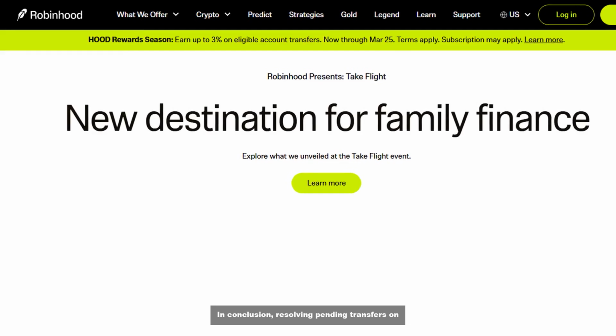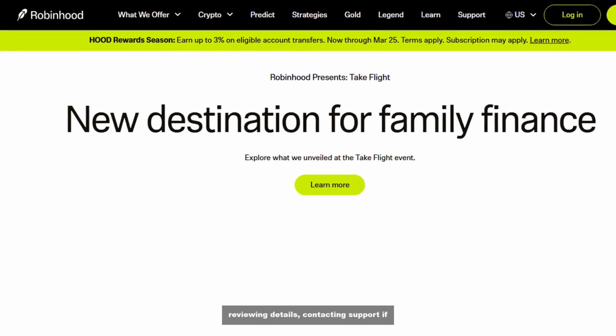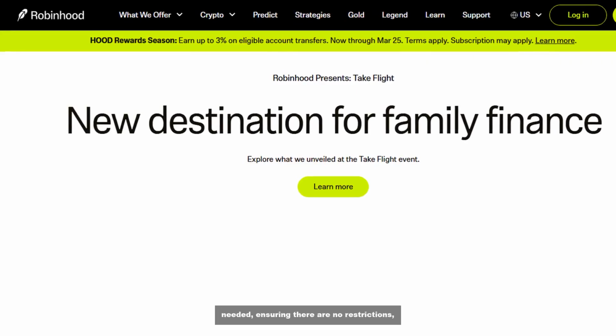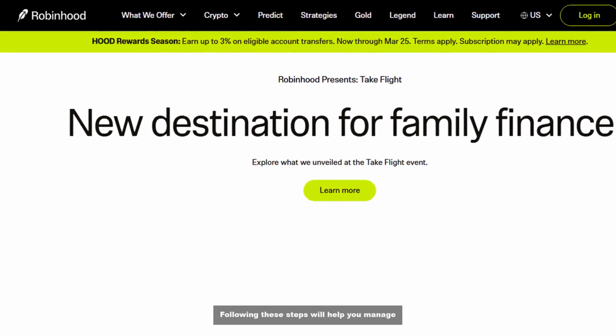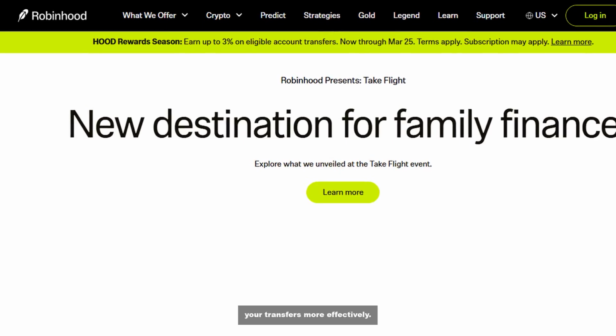In conclusion, resolving pending transfers on Robinhood involves checking the status, reviewing details, contacting support if needed, ensuring there are no restrictions, and being patient during the processing time. Following these steps will help you manage your transfers more effectively.